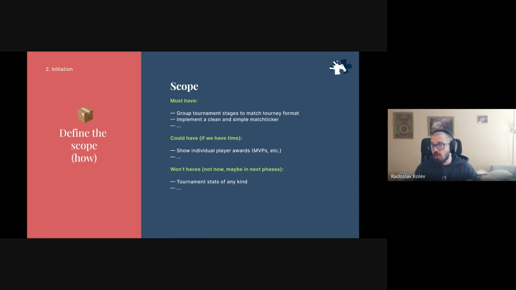We wanted to implement a clean and simple match ticker, right? So again, we knew people like match tickers. It's a very easy way to follow the story of the tournament. Then, okay, these were 2 of our several must-haves, and you'll see it a bit later on. What is a could-have? Oh, you know what? It could be cool. Let's show individual player awards, MVPs, things like these. That would be cool. It's not essential, but it would really add to the oomph of the tournament page. But if we can't do it, fine.